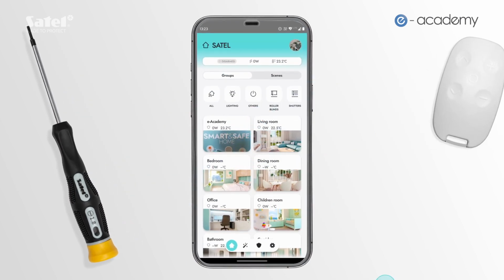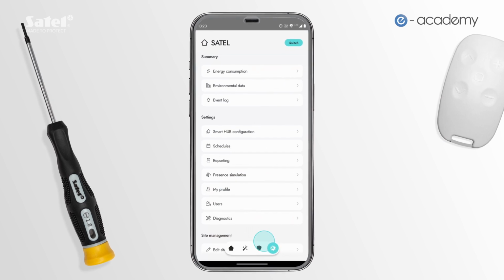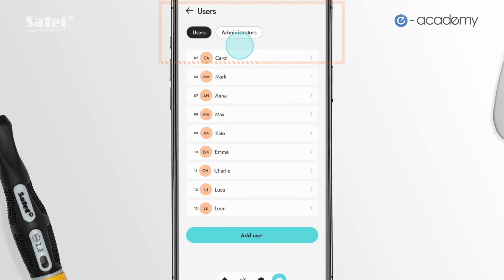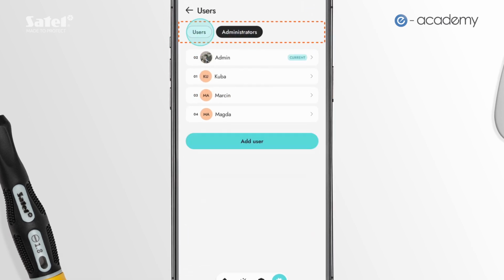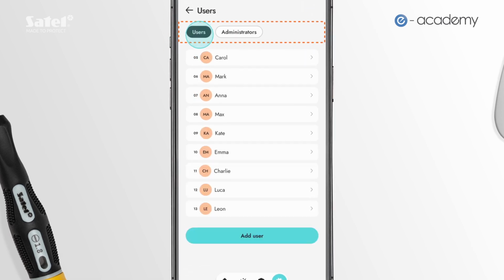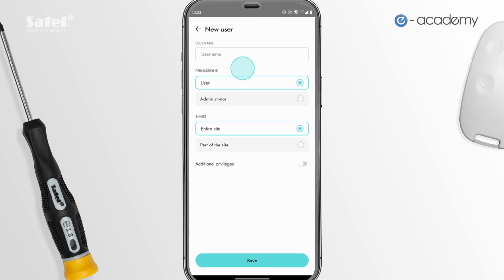I'm already logged in as an administrator. From the main screen, tap the cogwheel icon to open Settings, then navigate to the Users panel. At the top of the screen, you'll find buttons that let you switch between the list of regular users and administrators already added to the system. To add a new user, tap the button at the bottom of the screen.